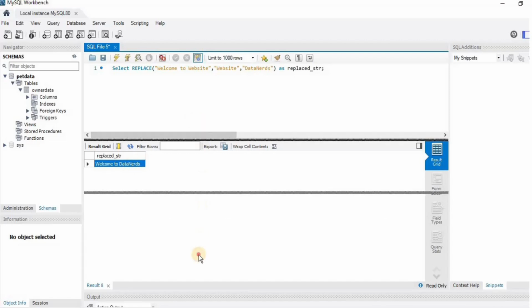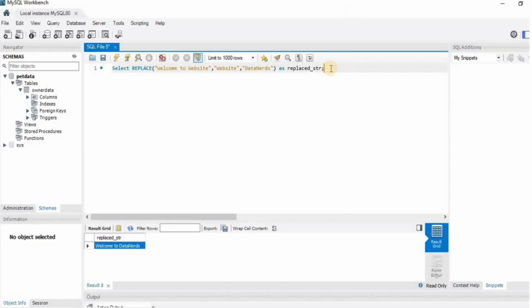Now let's use this function on a table column as well, and for that I am going to use this query. Here I am selecting street address and I am using the replace function where the original string is the street address, and from that I want to replace Howard Street with Hogwarts Street. So whenever within the street address there is Howard Street, it is going to replace it with Hogwarts Street.